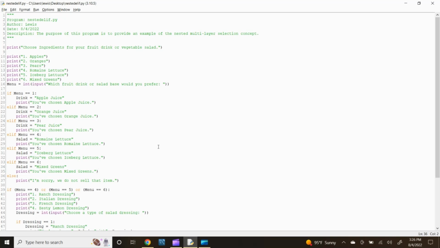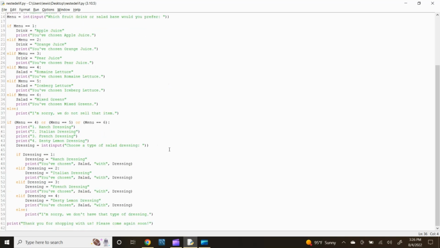Enter. Lastly, end the multi-layer selection statement if any other item is selected that is not on the menu. Type else, colon, press enter, type print, open parenthesis, quotation, then the statement, I'm sorry, we do not sell that item, close the quotation, and close the parenthesis. Press enter.